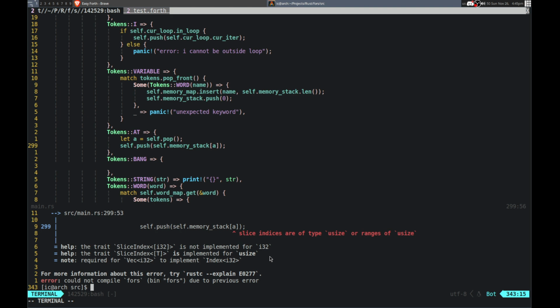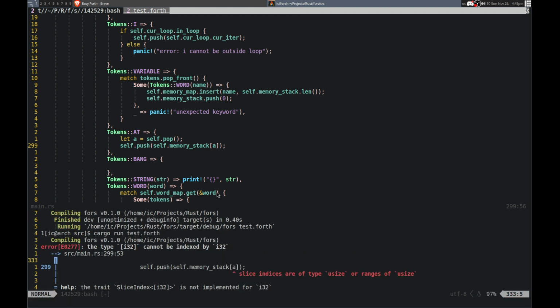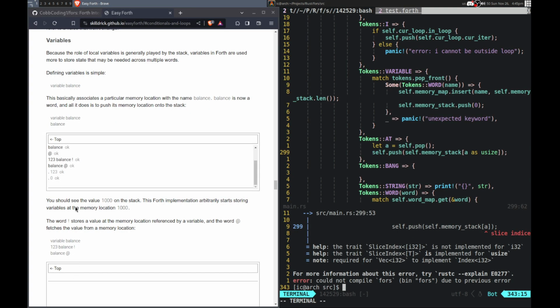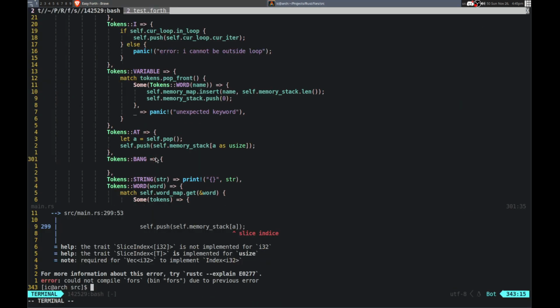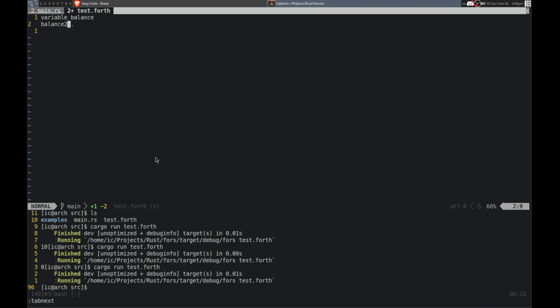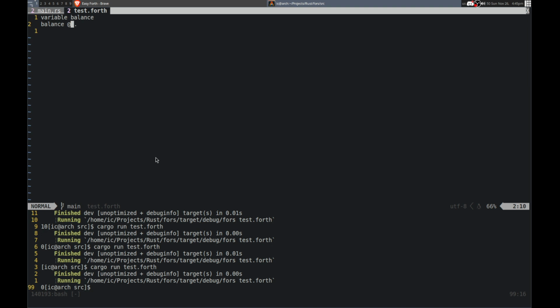Alright, so let's see. Yeah, so we need to do A as usize. So it could be a problem if it's negative. Which I wonder what happens here actually. If I do 1, 2, 3 and then -1 and do at. No. -1 at. We just get 0. Okay. So if it's out of bounds, we get 0. So there we go. So we get 1. So we don't actually check it. So let's do balance. And then we'll do add. It should be 0. Okay.